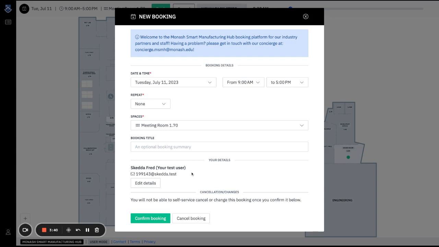We can then review our details, and I can see I'm using the test user, Skedda Fred here. We can edit those if we need to, and then we can review any cancellation/changes. We can see here that we will not be able to self-service cancel or change this booking once we confirm it, and we would have to reach out to the team via this email up here.